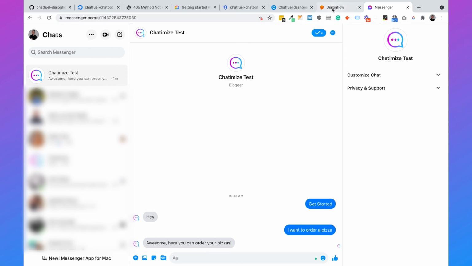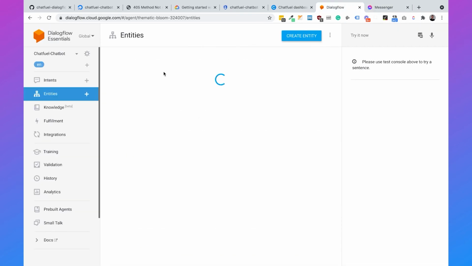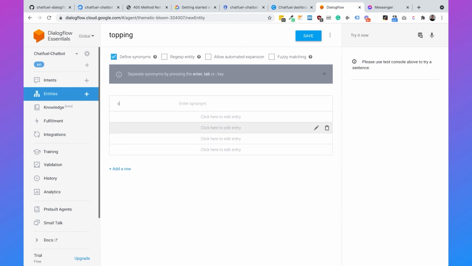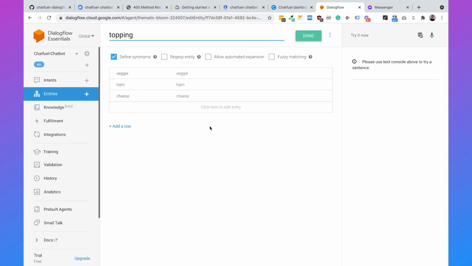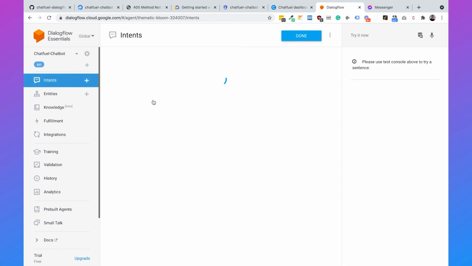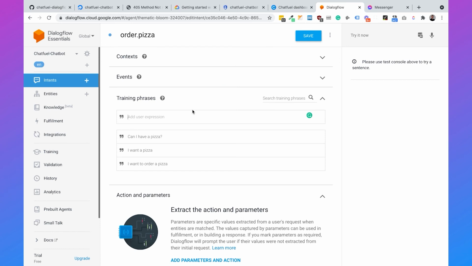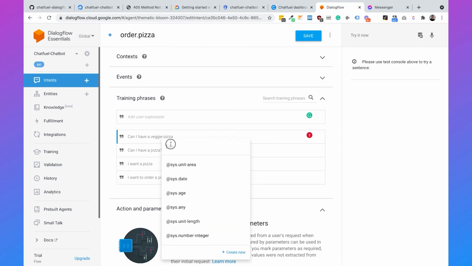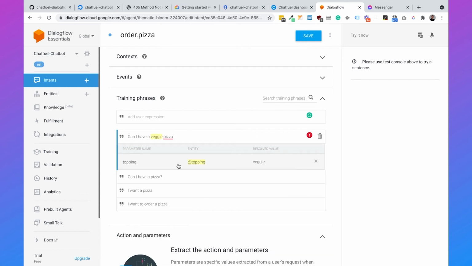So if we go to DialogFlow, we can create a new entity, which we will call topping, and we will add veggie, ham, and cheese. And then click on save. And if we go to our intent, go to the order pizza intent, we can add a new training phrase. So we can say, can I have a veggie pizza? And then we need to annotate veggie and select topping and then click on save. So now it should understand the entities that we want to use.